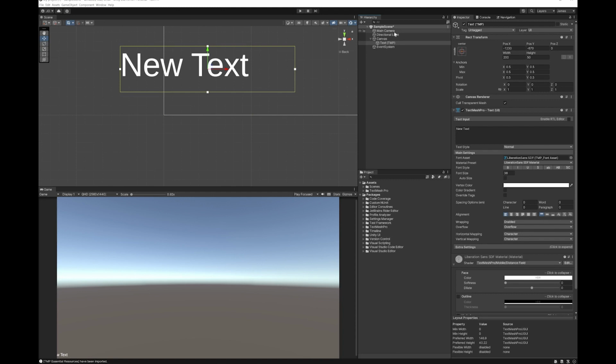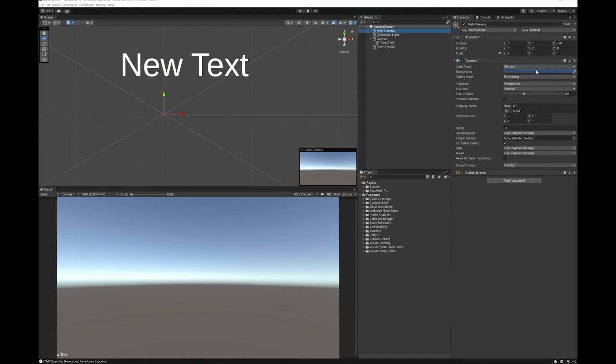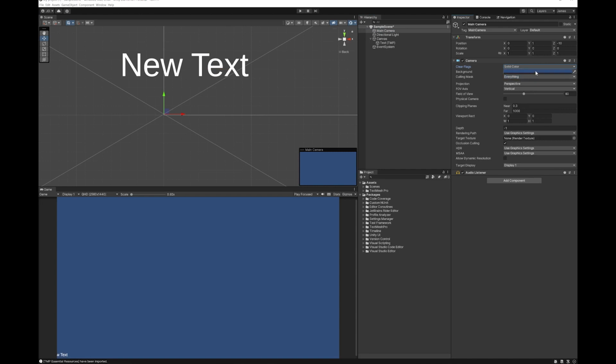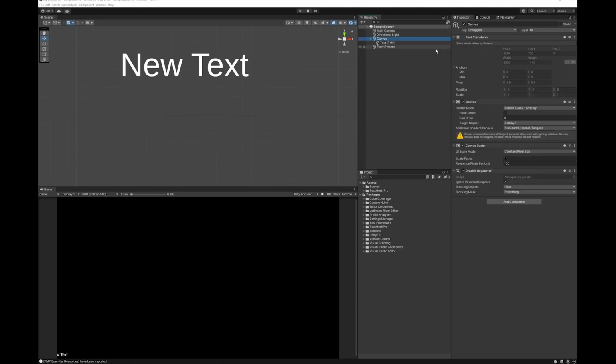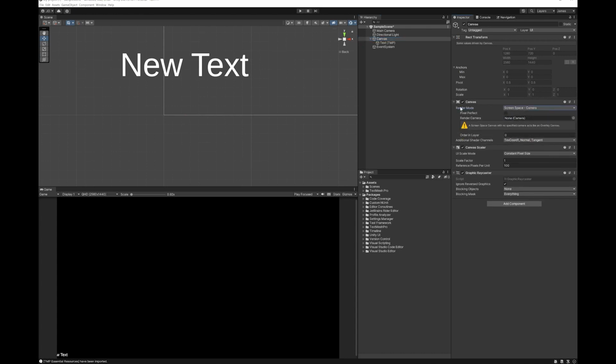Next thing I'm going to do is make my camera. Go to a solid color. I'm just going to choose black as my solid color, and we're going to have white text. And next, I'm just going to grab the canvas, overlay on the camera, and pick the main camera.